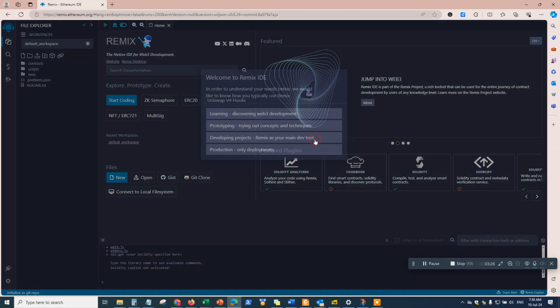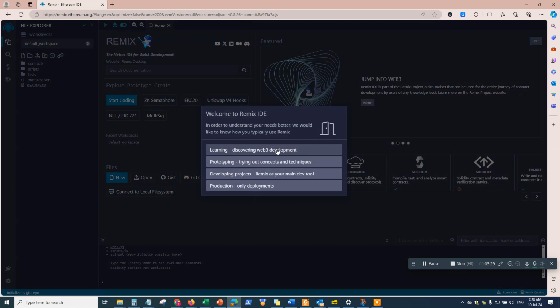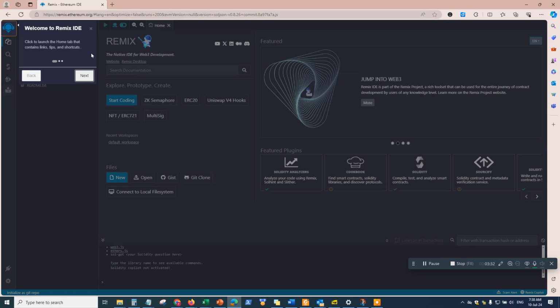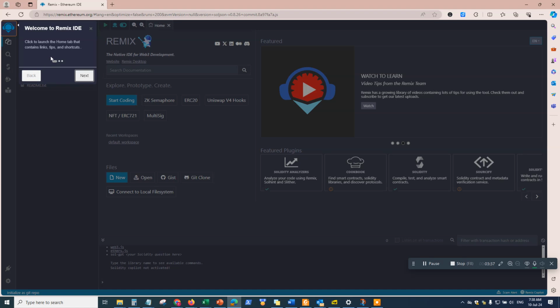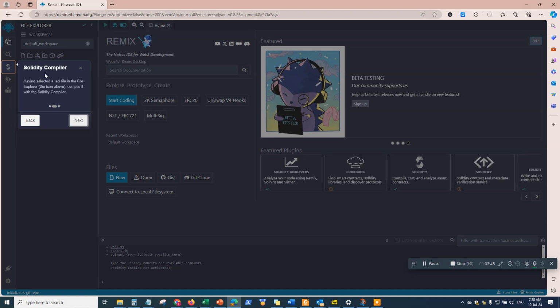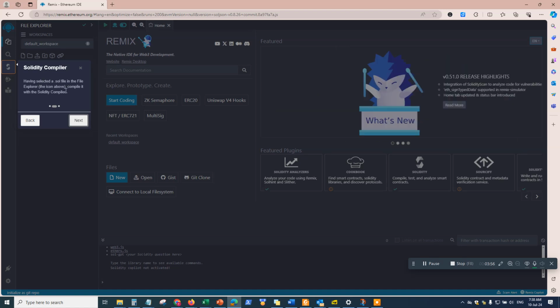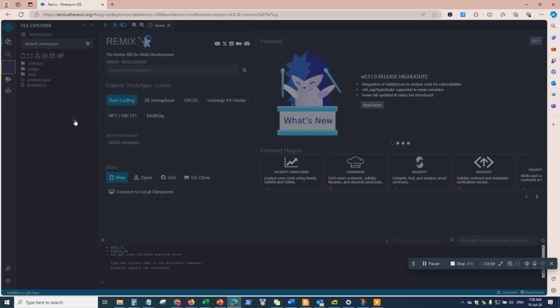So just click accept, and then click on Learn Discovering Web3 Development, and this will give you just a few steps on what the interface is. So here, click to launch the home tab that contains links, tips, and shortcuts. That's the first one. Then you have the compiler. The compiler allows you to compile your code and check for syntax errors or any kind of logical or variable undefined errors in your Solidity files. And then you have the deployer. The deployer allows you to deploy your contract on the blockchain network.